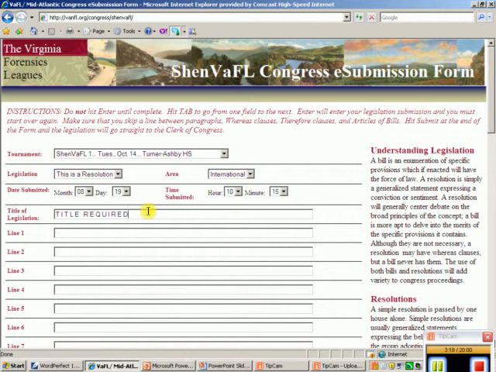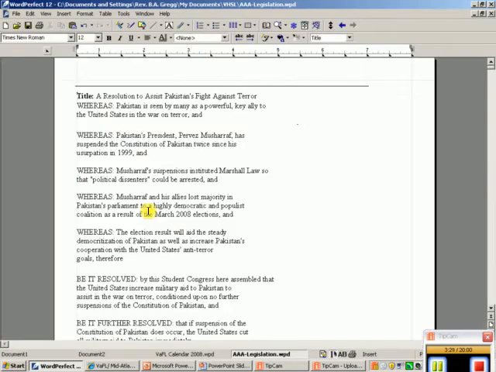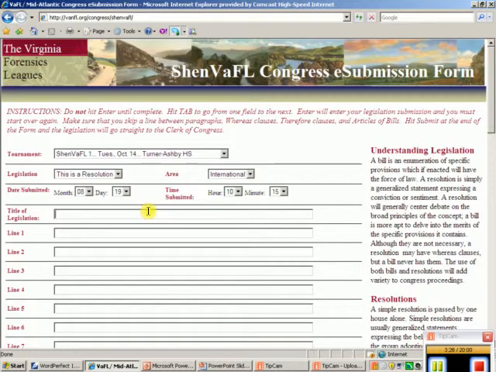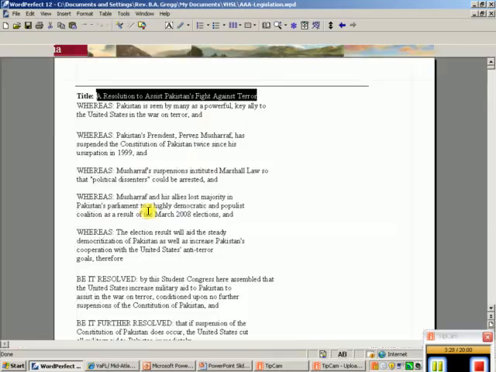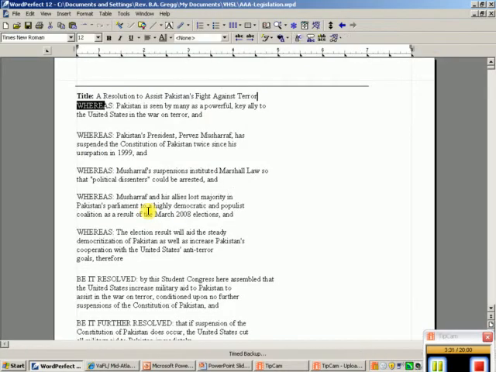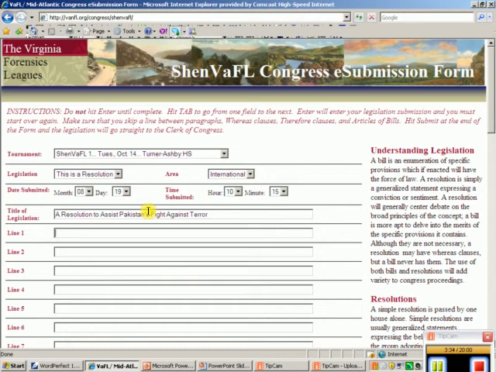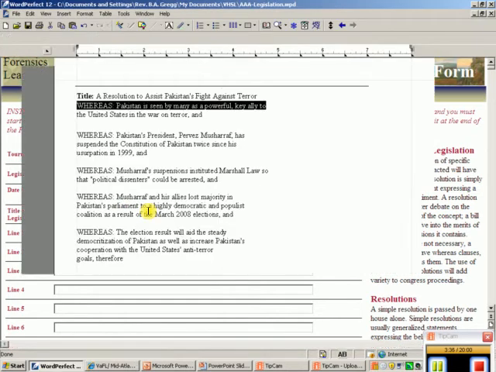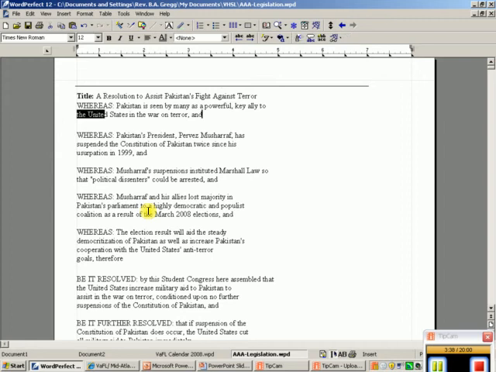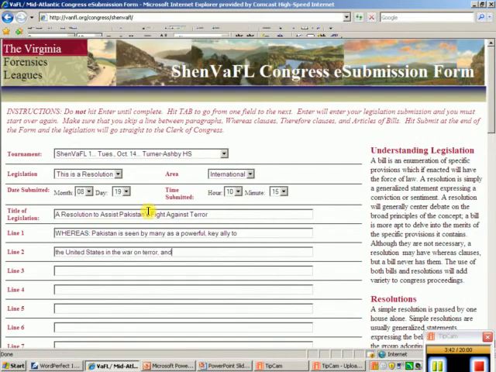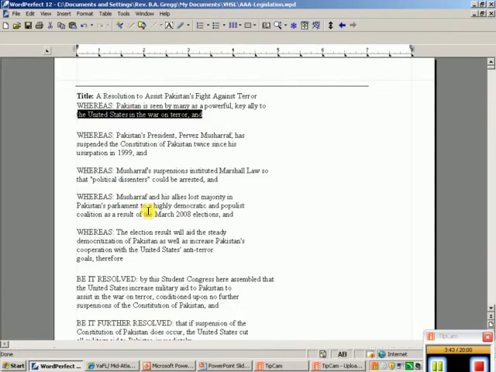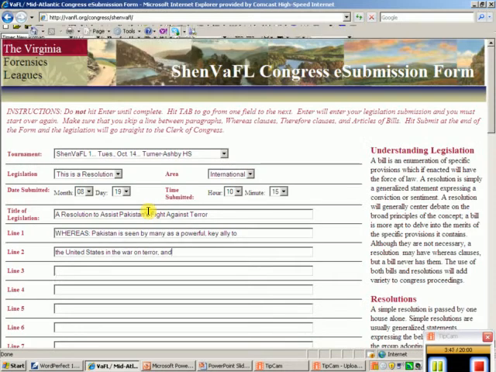Okay, title of legislation. You just simply go back and have the student highlight the page. Okay, there's the title. Line 1. You should have them write only so many characters across because we only take about 41 characters to go through the page. Alright, whereas Pakistan is seen as a powerful ally key to the United States in the war on terror, and we have to skip a line. How do we skip a line? We don't hit enter. When you hit enter, it submits the legislation, and it's called a null piece of legislation because it's not done. So you just skip a line by hitting tab.